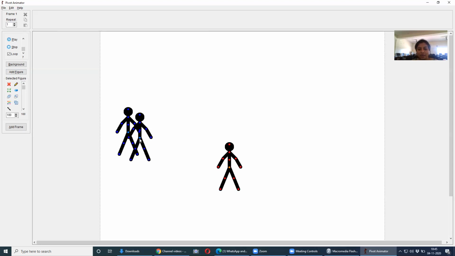Now, one more difference you can make out is, I'll just delete this added one. Now, what is the difference from duplicate? See, now where is my hand? This hand is straight up. Now, when I do an add figure, I'll just remove this one also. See, when I do an add figure, a new stick figure appears in a normal position. Are his hands up? No, his hand is not up. It is at the original position, at the center.